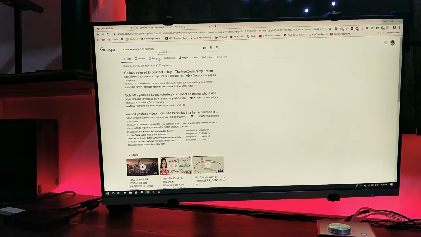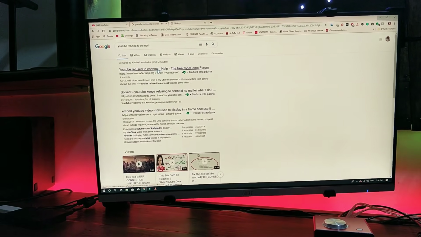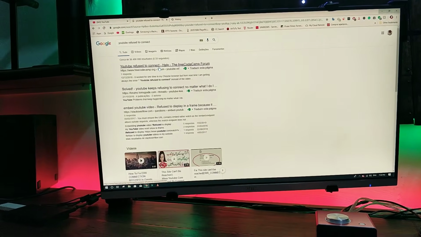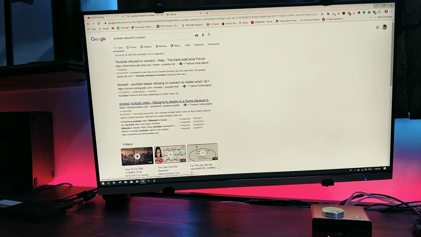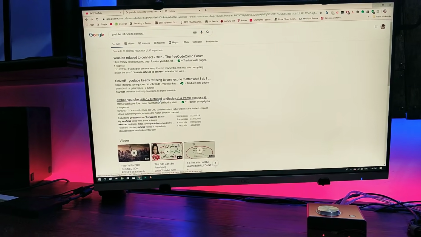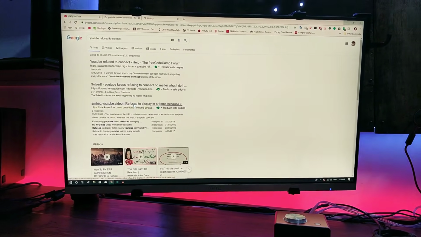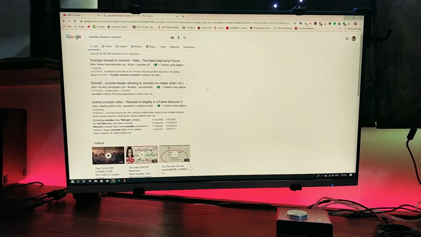So I tried to search to see if I can find any way to solve it, but I couldn't find something that really works for me. So I think maybe I have to do something. So what I did was this.